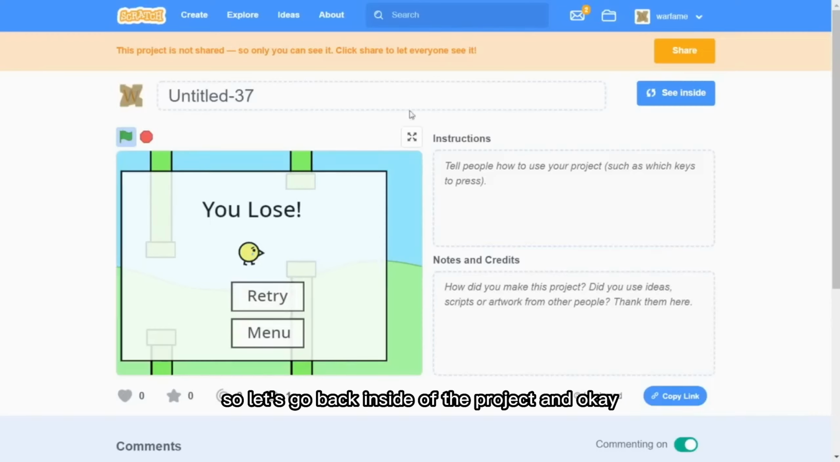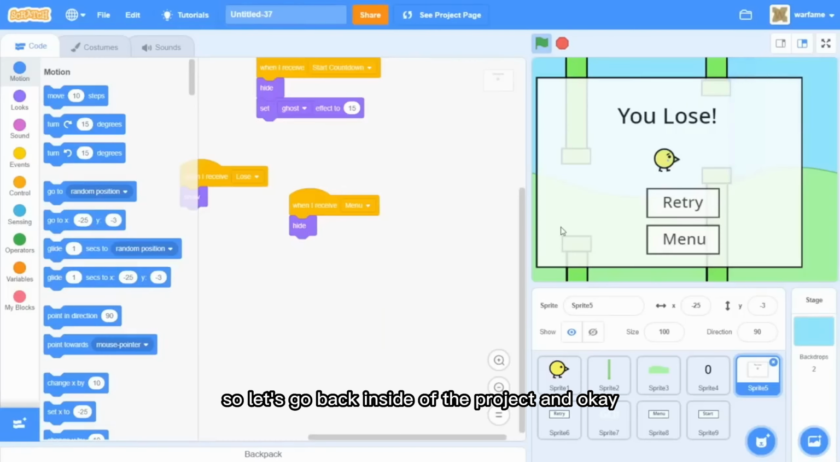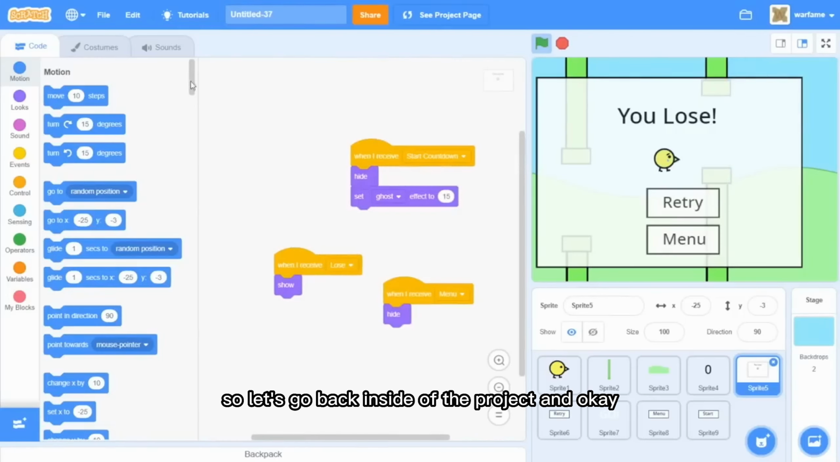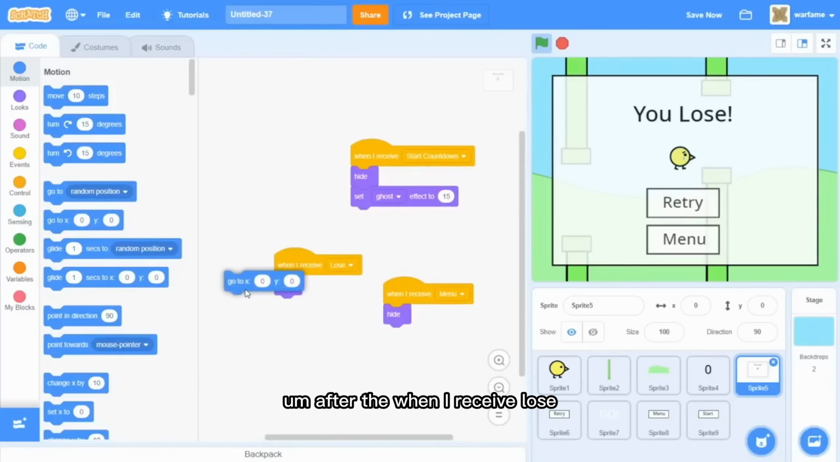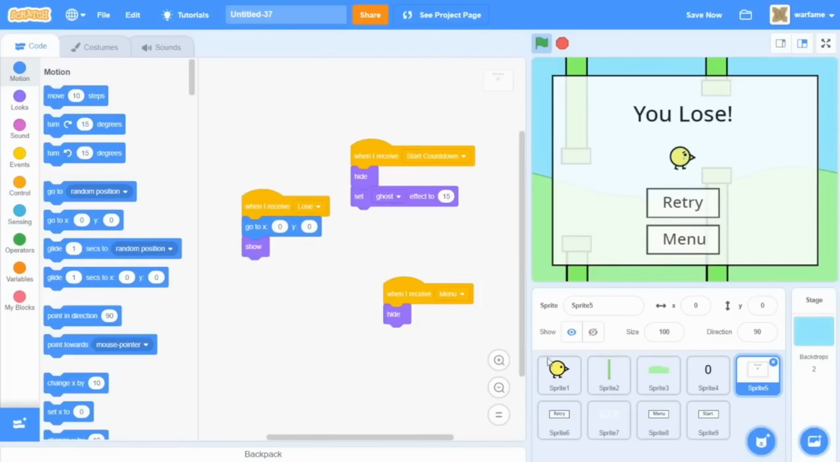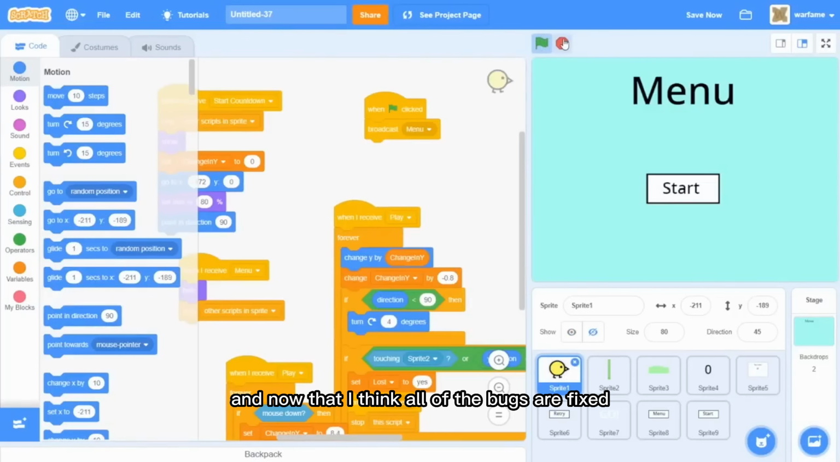So let's go back inside of the project, and okay, let me first reposition the You Lose screen. I think I accidentally dragged it, so I'll just drag it to 0, 0 after the when I receive lose. Alright, and now that I think all of the bugs are fixed, I'm going to create a better looking menu.